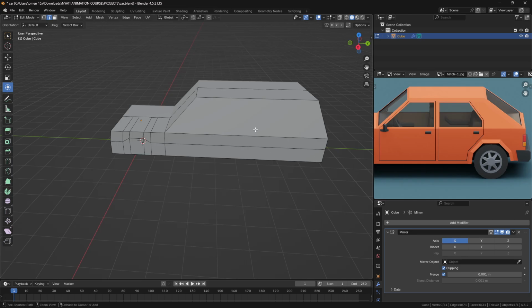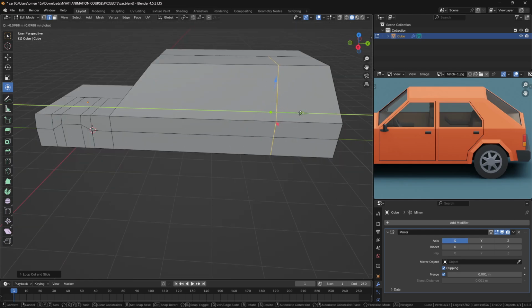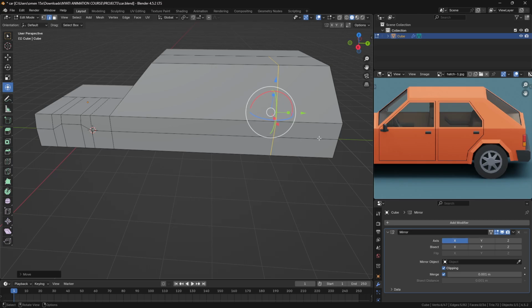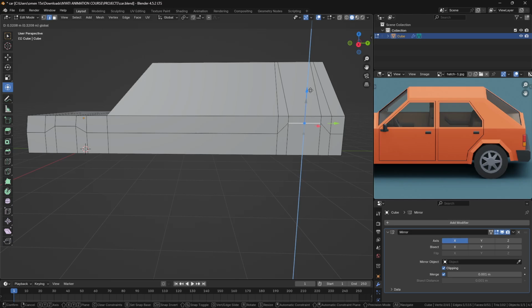So I'm going to create one loop cut and position it somewhere here. Let's move it just a bit, then create another loop cut here. Then create one more loop cut, then bevel it like so, then select this part and pull it upwards.